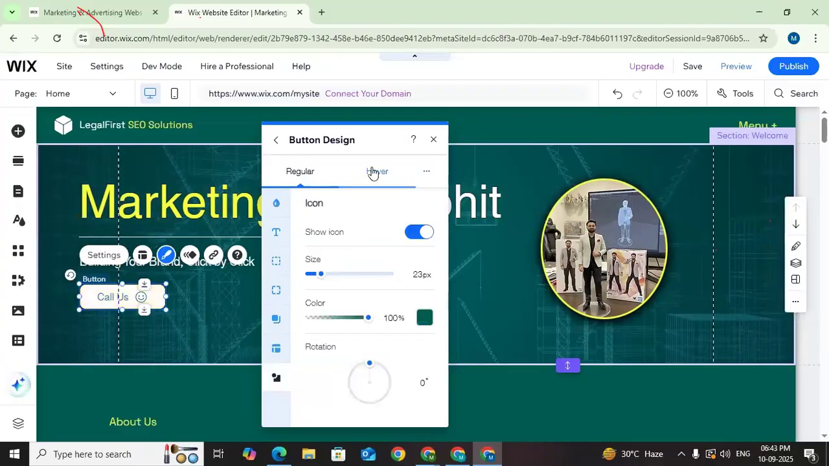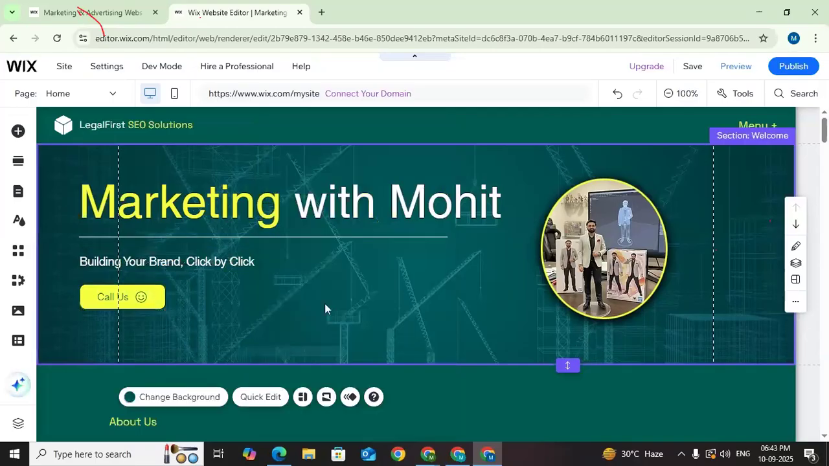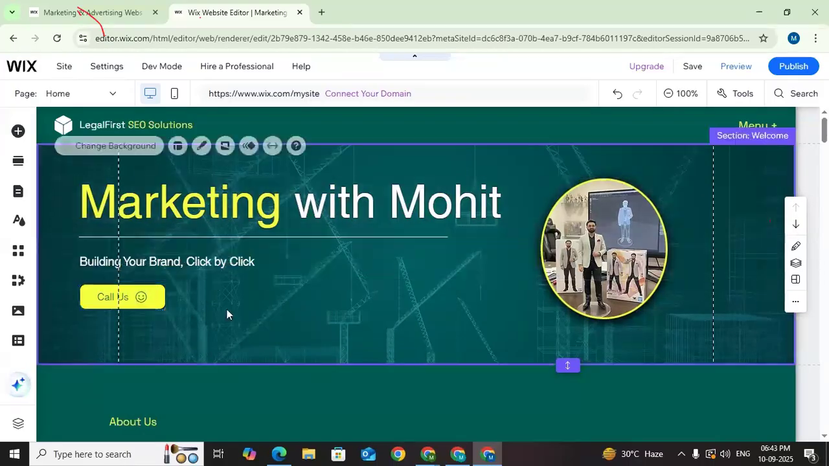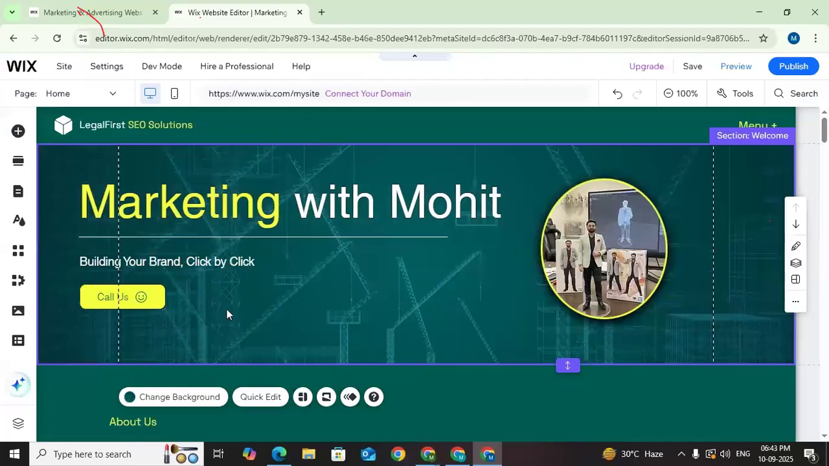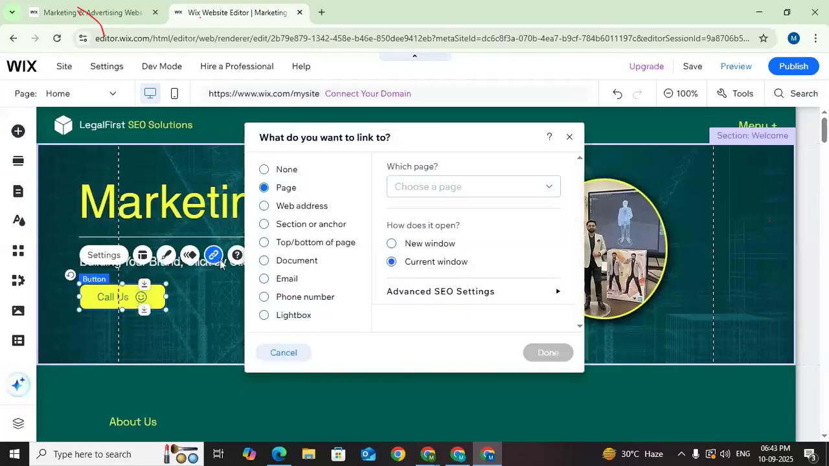We did, and in the hover, like this. Now as you can see, here I'm putting my cursor, but it is not changing because it will only appear in the live website or in the preview website. Okay, we'll see how. Now I can add some link on it, that is link. And here we have the option of page, web address, section, top, bottom, document, email, phone number.